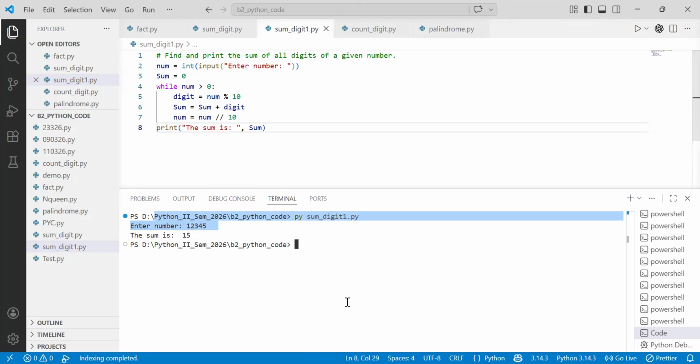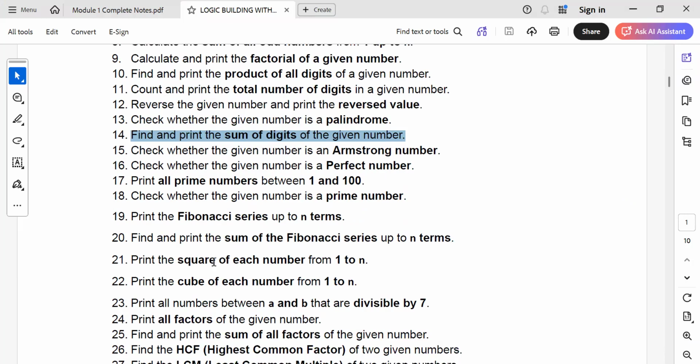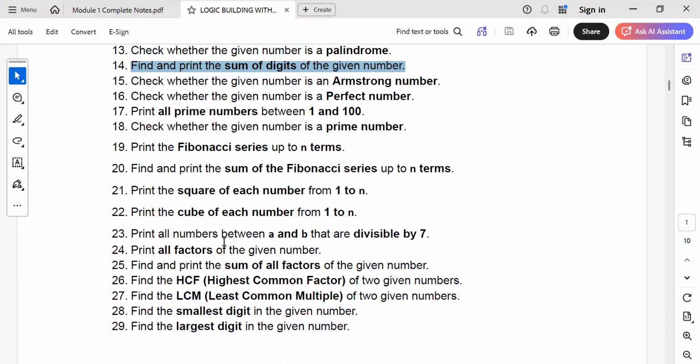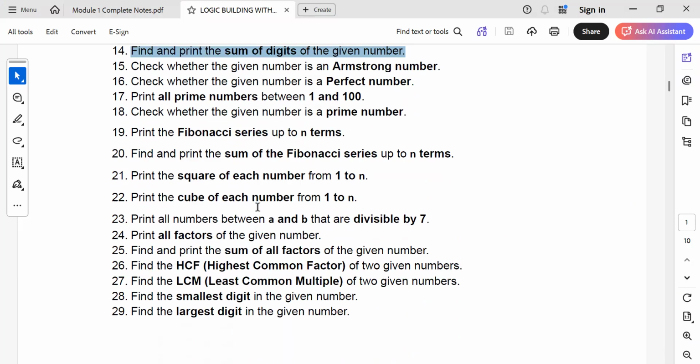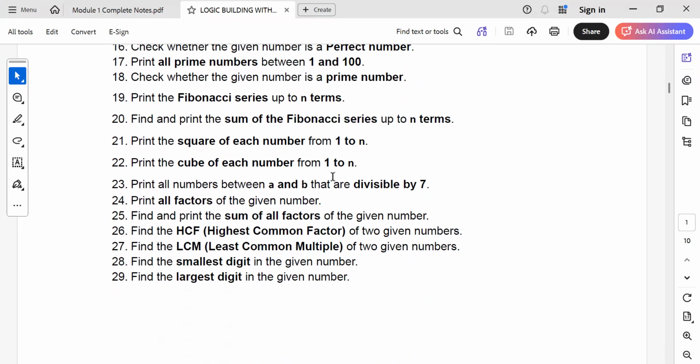Now let me take you back to the PDF. So till here we have done. Next, the programs are Armstrong number, perfect number, prime numbers, Fibonacci series, sum of Fibonacci series, and then square of each number. These programs we'll do one by one. Don't worry, we'll do that. It will take some time. Some part I am doing. Now you put in practice, so you will get the idea. So you do some from your end also.